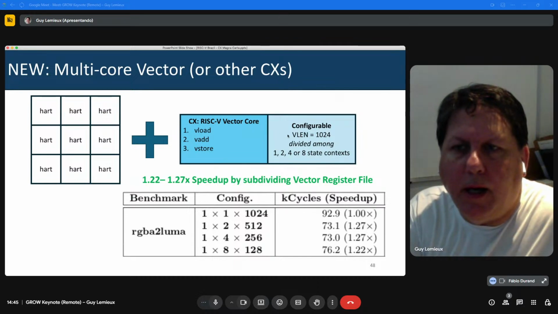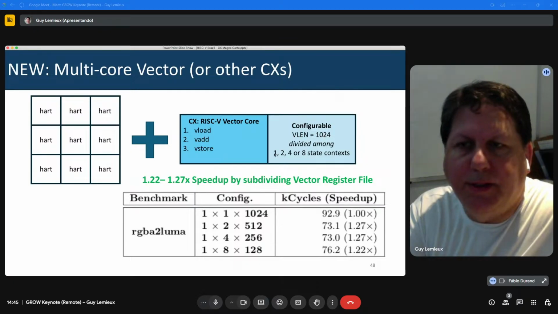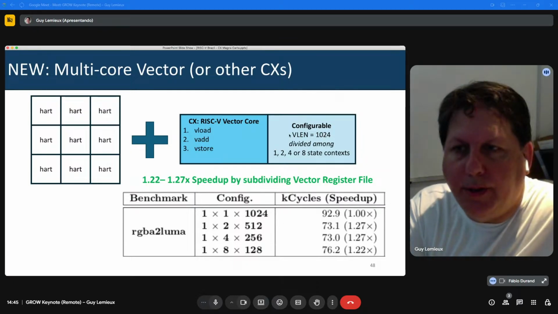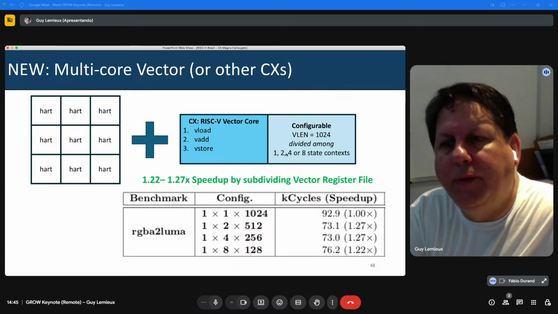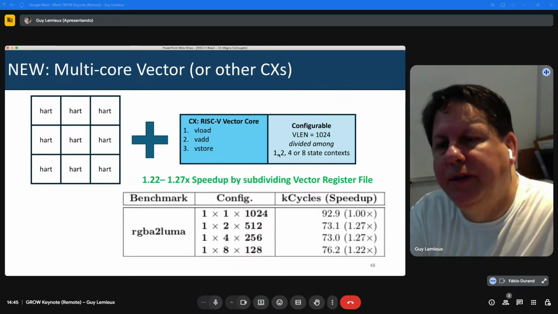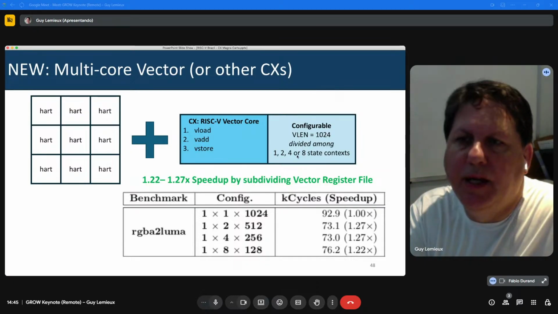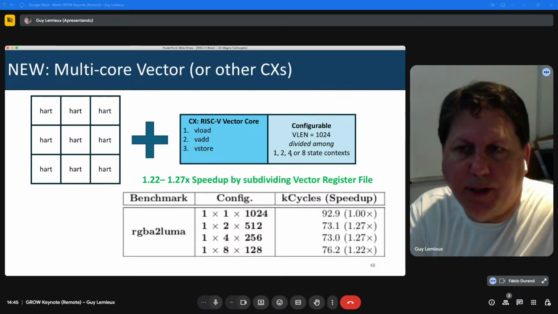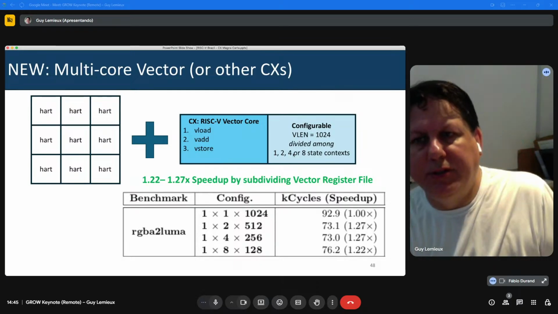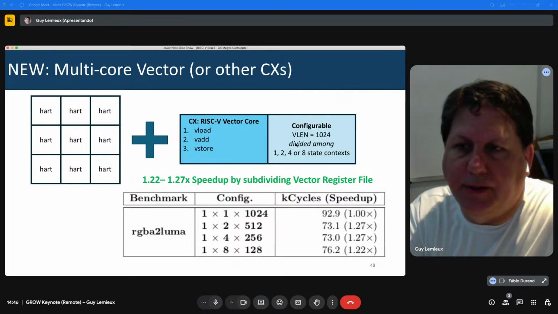Now, by default, I would have a VLEN of 1024 and 1 state context. What I want to do is provide the option of 2, 4, or 8 state contexts as well without increasing the register file size. So I will subdivide VLEN into smaller pieces. If I have 2 contexts, there'll be 512 bits each. If I have 4 contexts, there'll be 256 bits each. And 8 will be 128 bits VLEN.